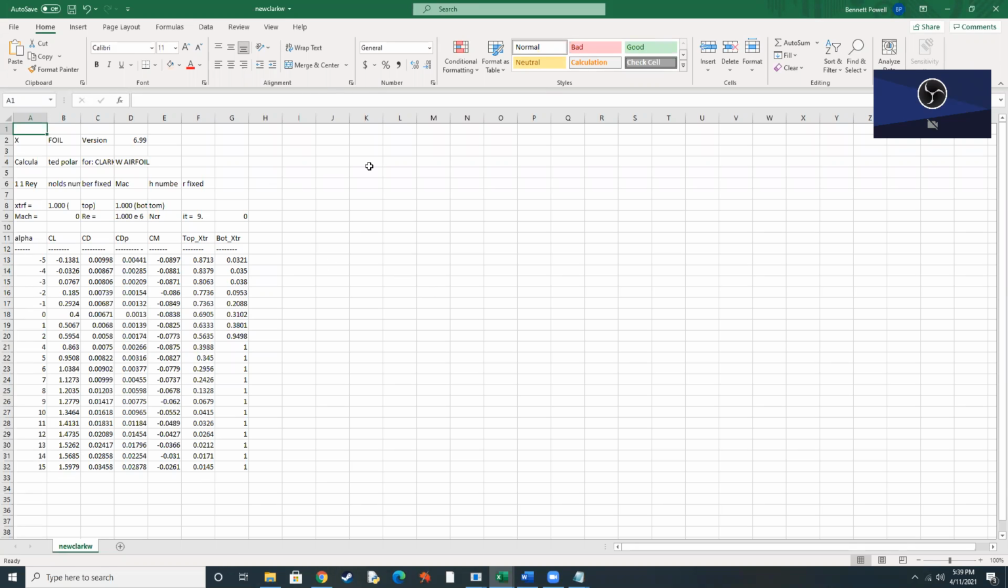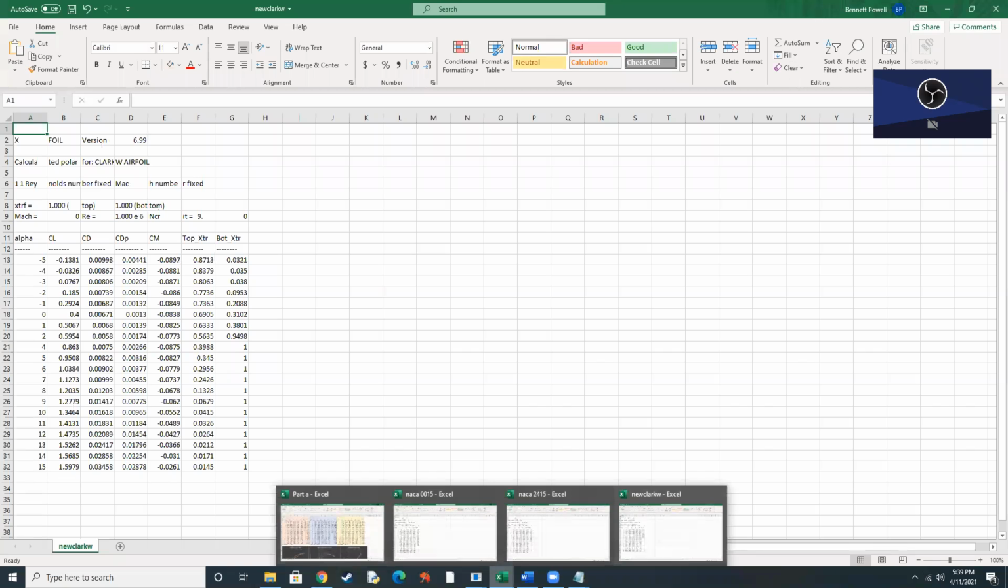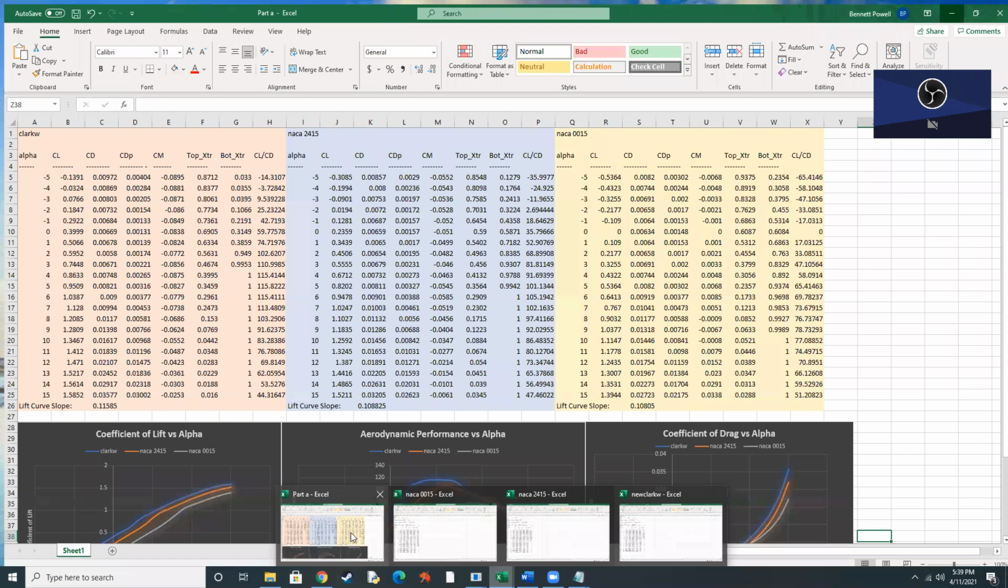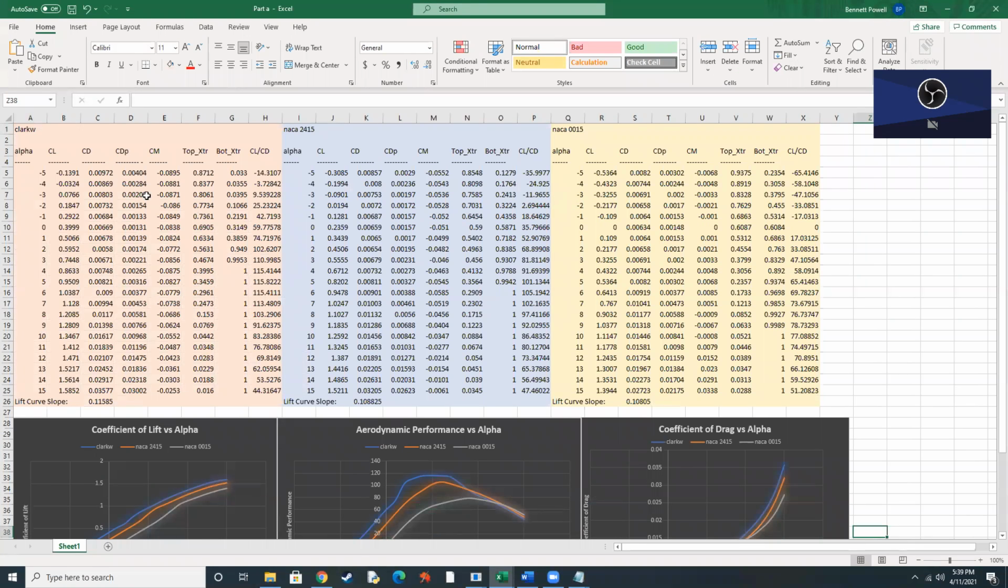But I already have my Excel spreadsheet that I made for part 1, already set up. So I'm just going to switch to that. Kind of have my numbers all sectioned off. Kind of nice. Let's see, looking through each of them. It's the same thing, it's just I did it previously. You have your NACA 0015, NACA 2415, and your Clark W all here.